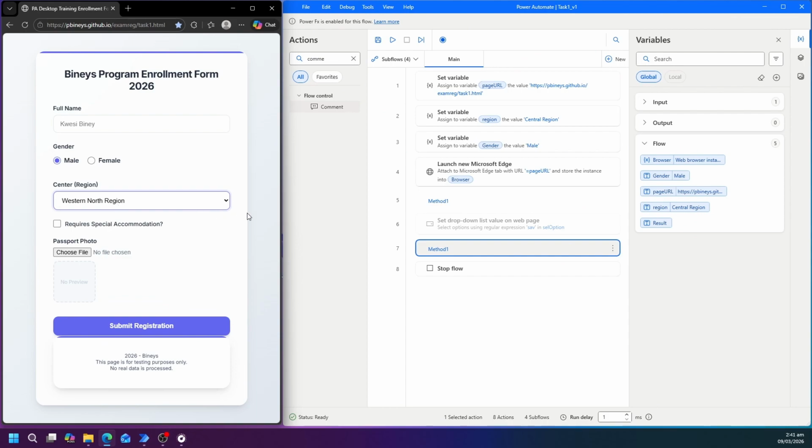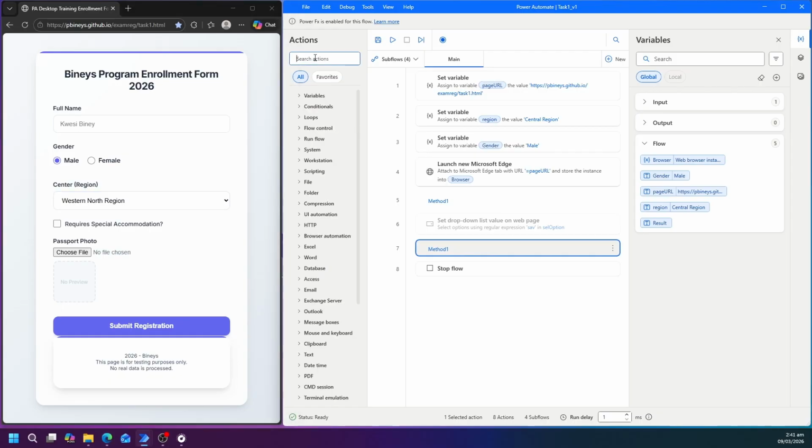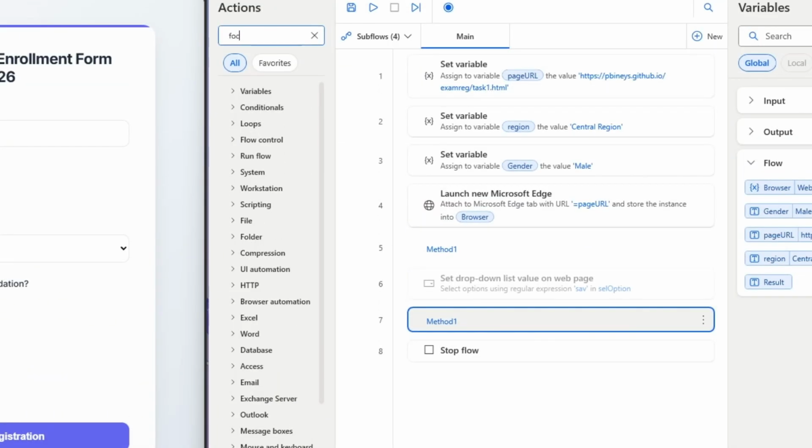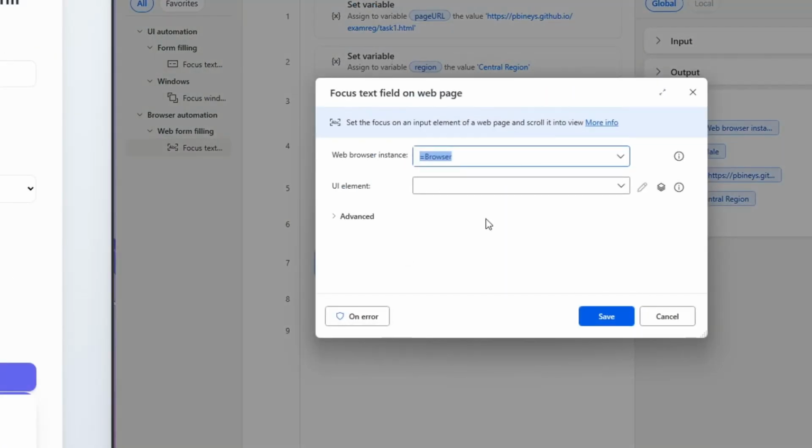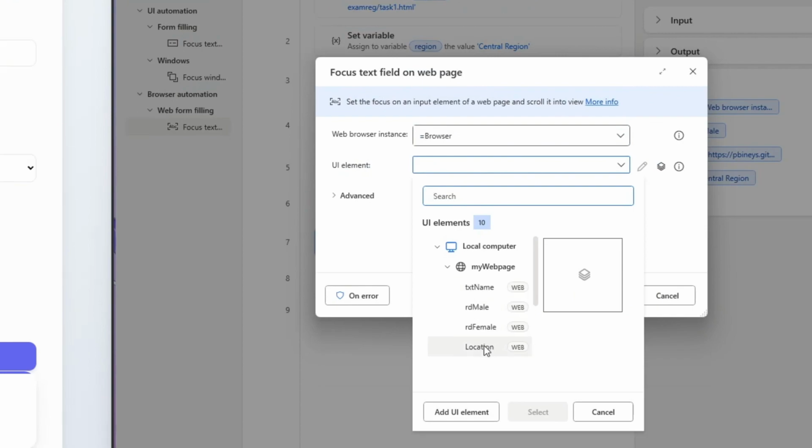So based on what we want, we are going to focus on that field and then use the keystrokes to select the option that we want. So that is also an option that we have. How are we going to do that? We are going to do that by first typing out the focus. We'll select focus, and we are focusing on location.